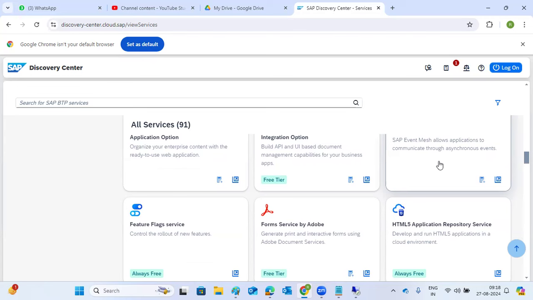We can extend our trial period up to 90 days. Until the 90-day trial period is finished, we have to use it, then your account will be deleted. Again, you can create one more account. After 90 days, your trial account is automatically deleted. If you want to proactively delete your account, we can also delete the trial account ourselves, or after 90 days SAP will delete it automatically from the systems.